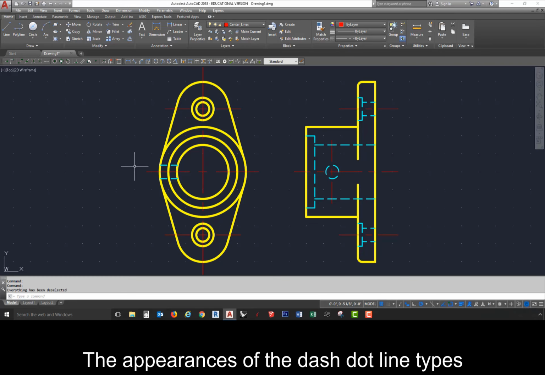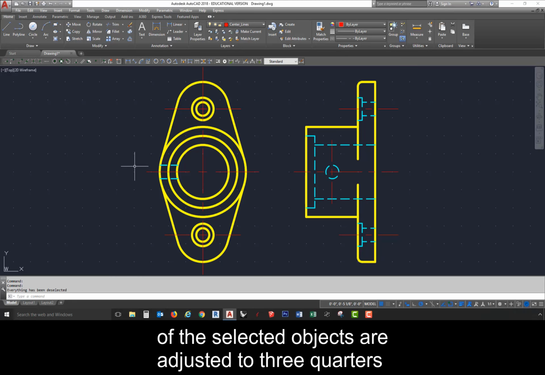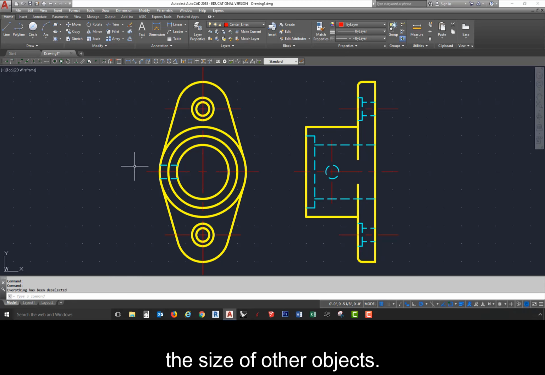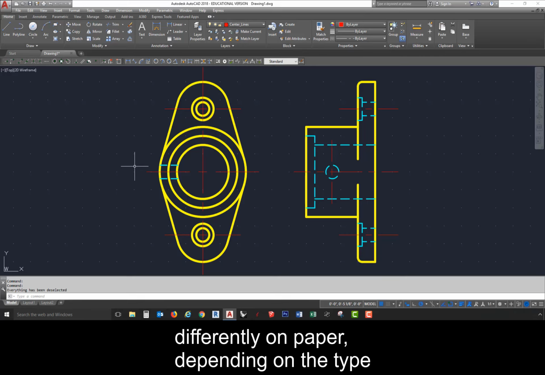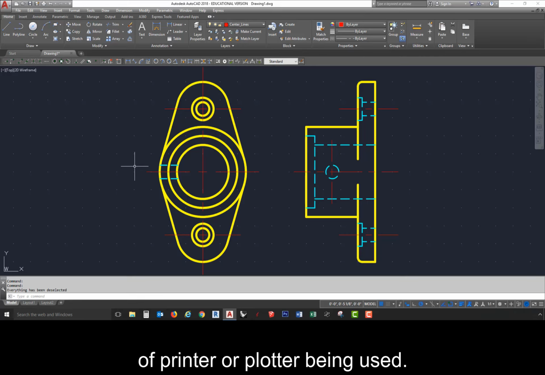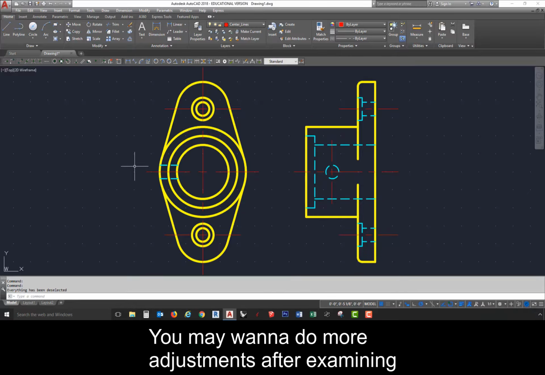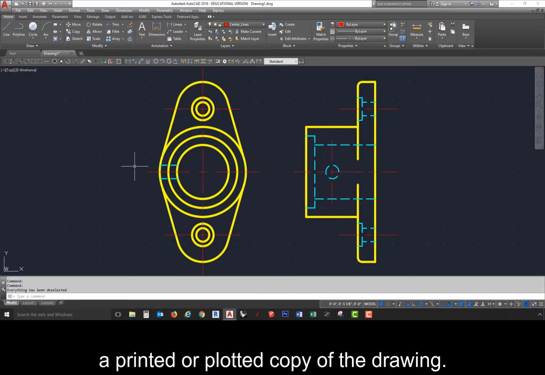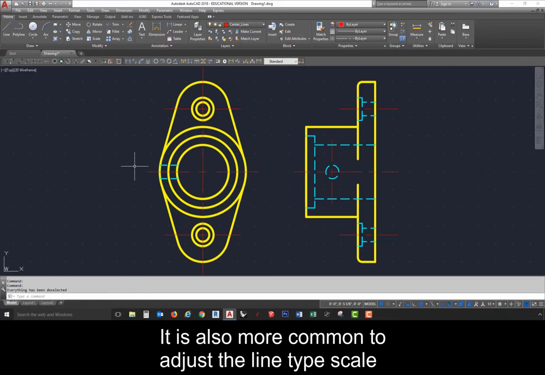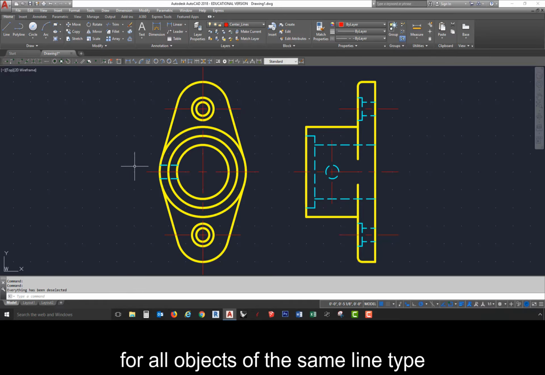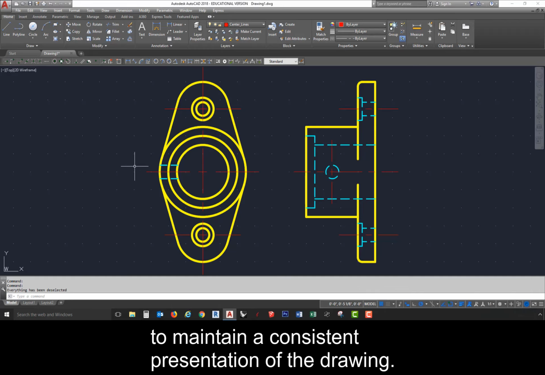The appearances of the dash dot line types of the selected objects are adjusted to 3/4 the size of other objects. Keep in mind that dash dot line types may appear differently on paper depending on the type of printer or plotter being used. You may want to do more adjustments after examining a printed or plotted copy of the drawing. It is also more common to adjust the line type scale for all objects of the same line type to maintain a consistent presentation of the drawing.